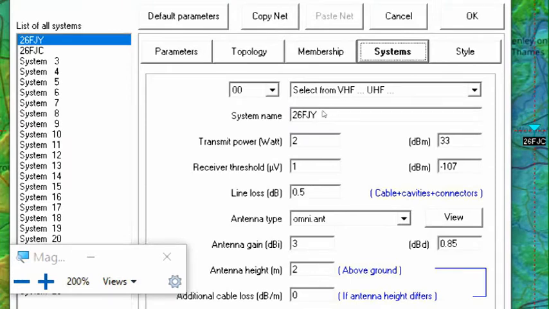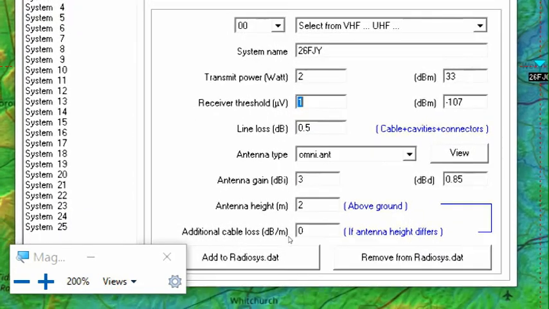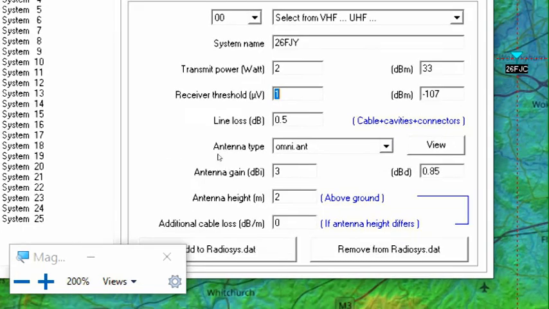VHF UHF 26 Foxtrot Juliet Yankee, power up 2, receiving threshold 1, line loss 0.5 unless unit is different, antenna gain dBi, which is 3 because it then gives up to 4 watts. Otherwise you can put that as 0 and then put it as 4 watts at the top, but I do it that way, so there you go.